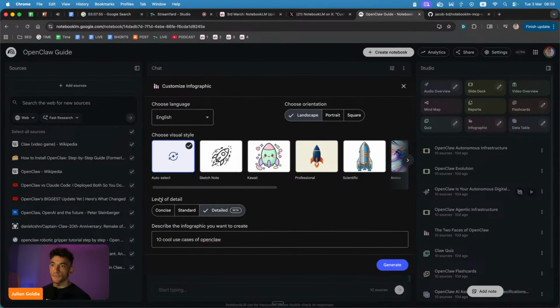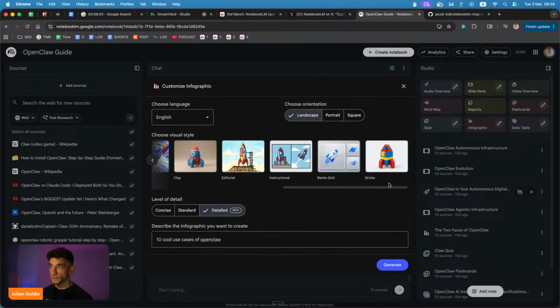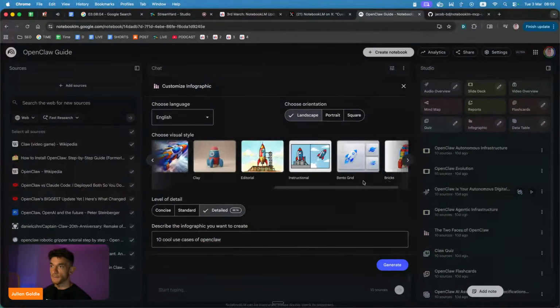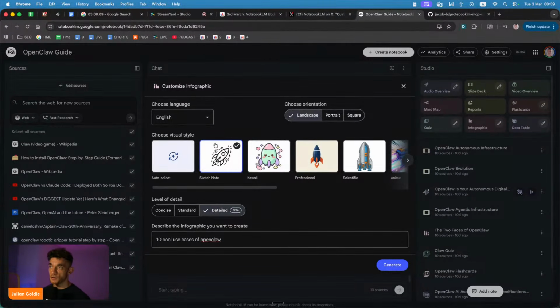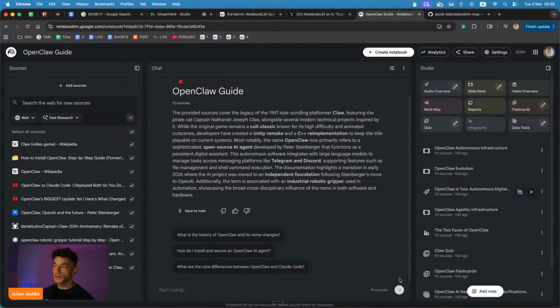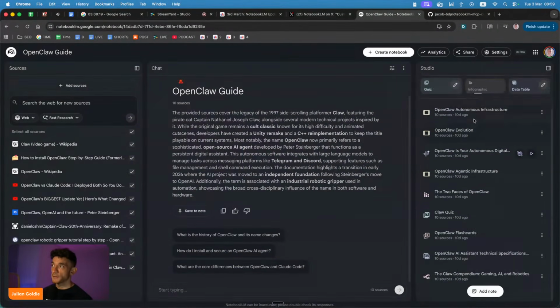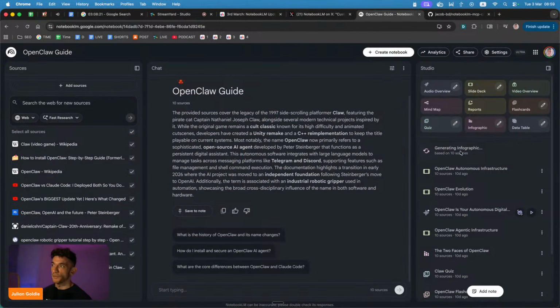And you can choose the level of detail you want. You can have concise, standard, or detailed. You can say, okay, 10 core uses of OpenClaw, and then you can choose what style you want in terms of the infographic layout, right? So let's say, for example, we want to create something that looks kind of like this cool sketch note. We want to stick to English, and let's say, for example, portrait images work well on X, and that's what we generate this for. Then we could hit generate like so. It will begin to create this infographic here, right, on the right-hand side.